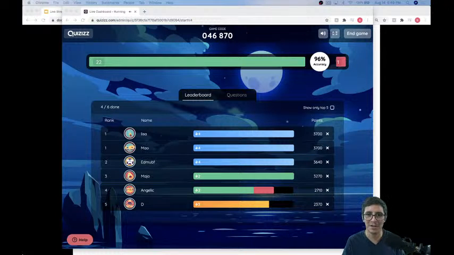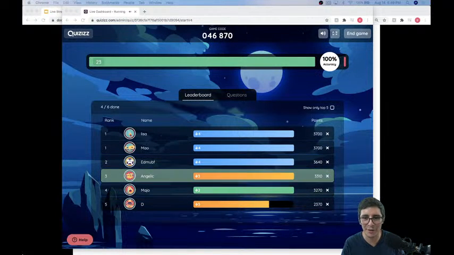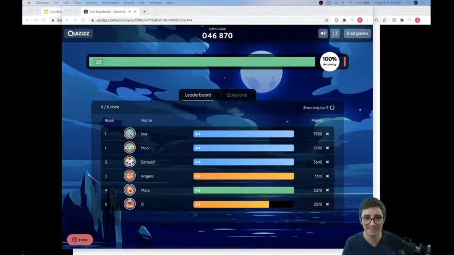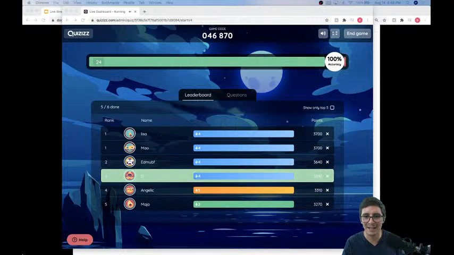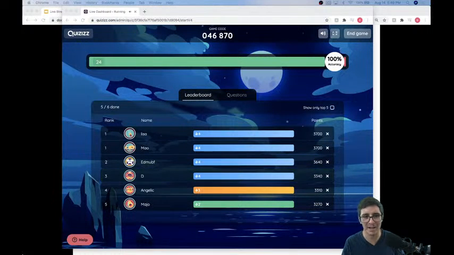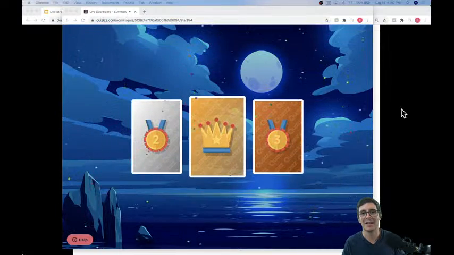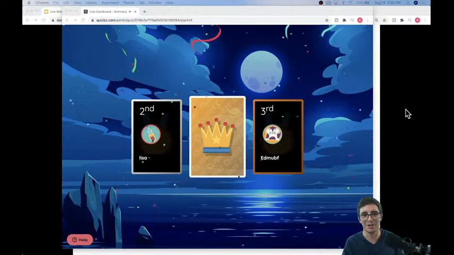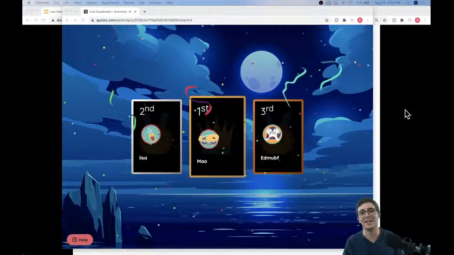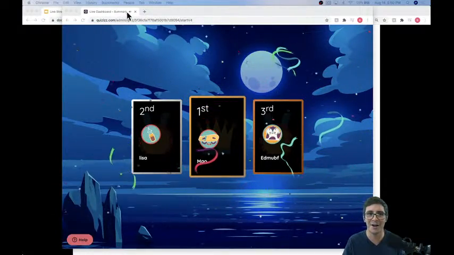Okay, looks like Lisa and Mao tied. We got Edmund in 3rd place right now. Looks like D is in 4th place. I guess that's technically third. And all right, here's the final sweep. Nice job.